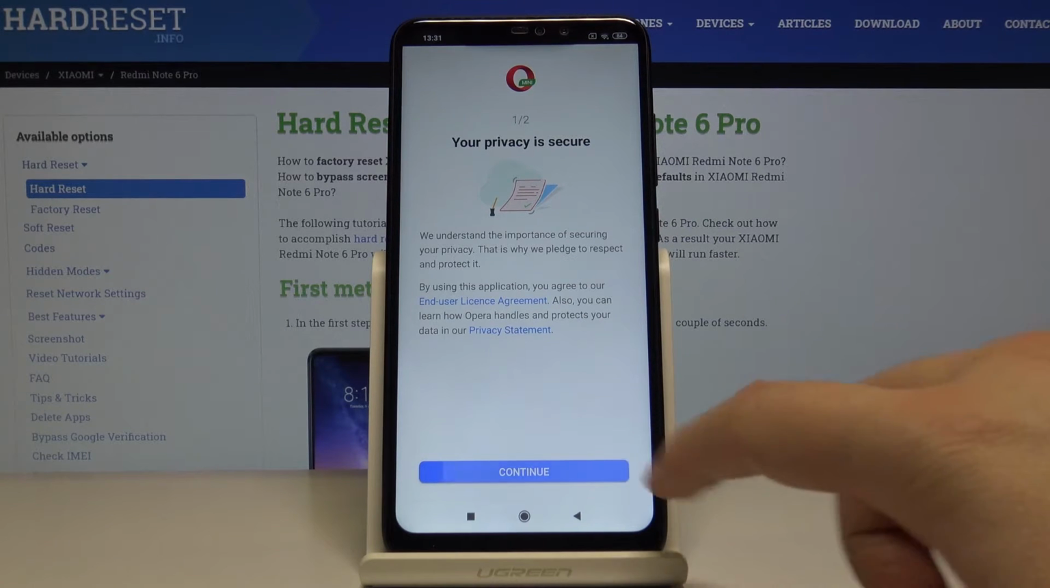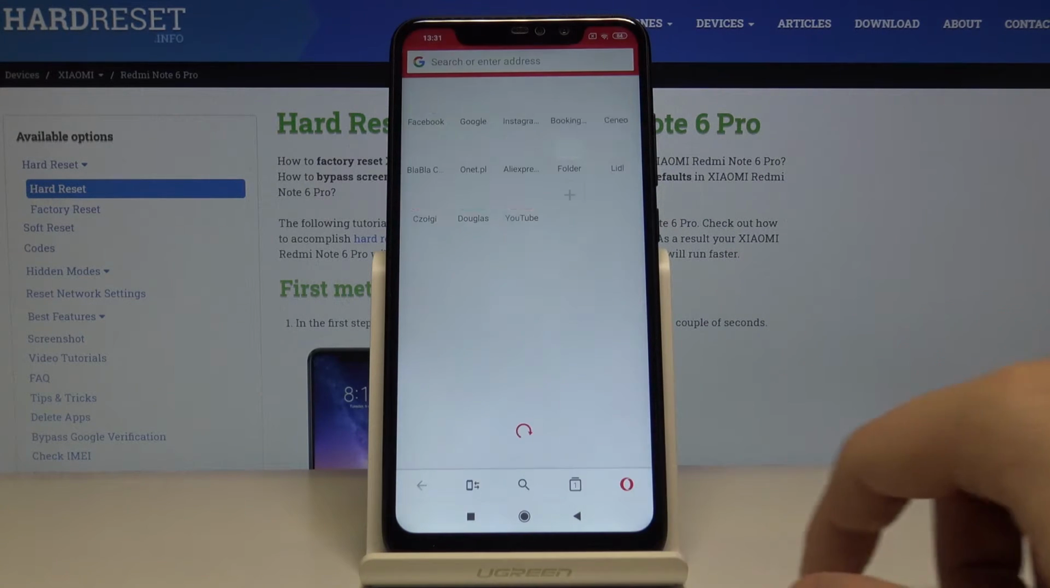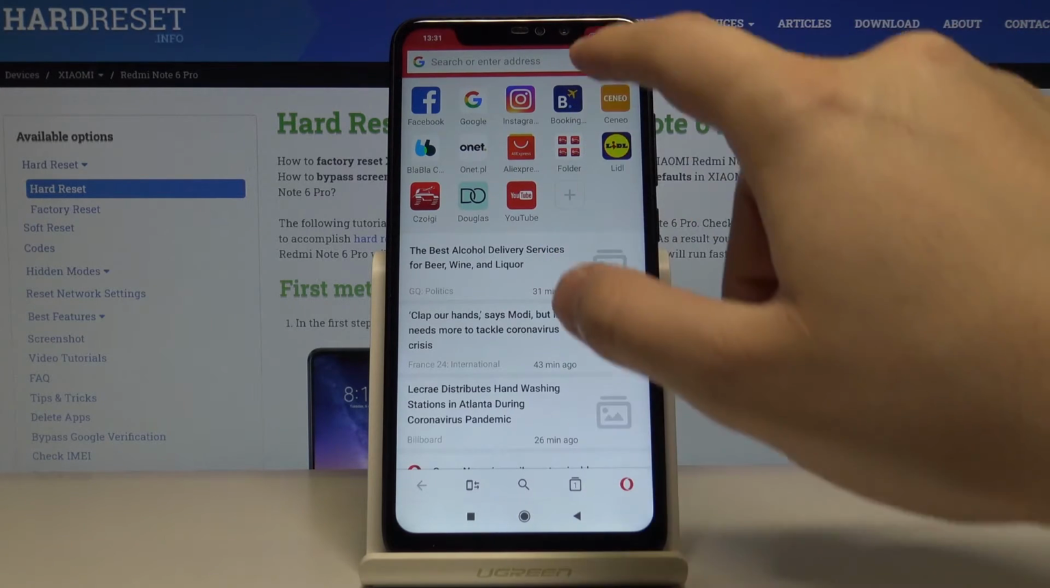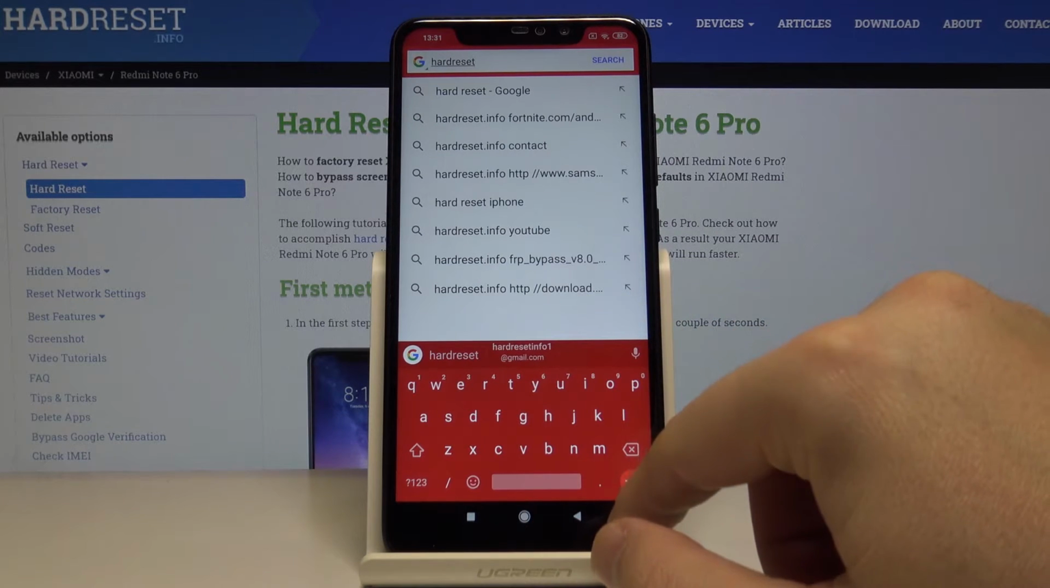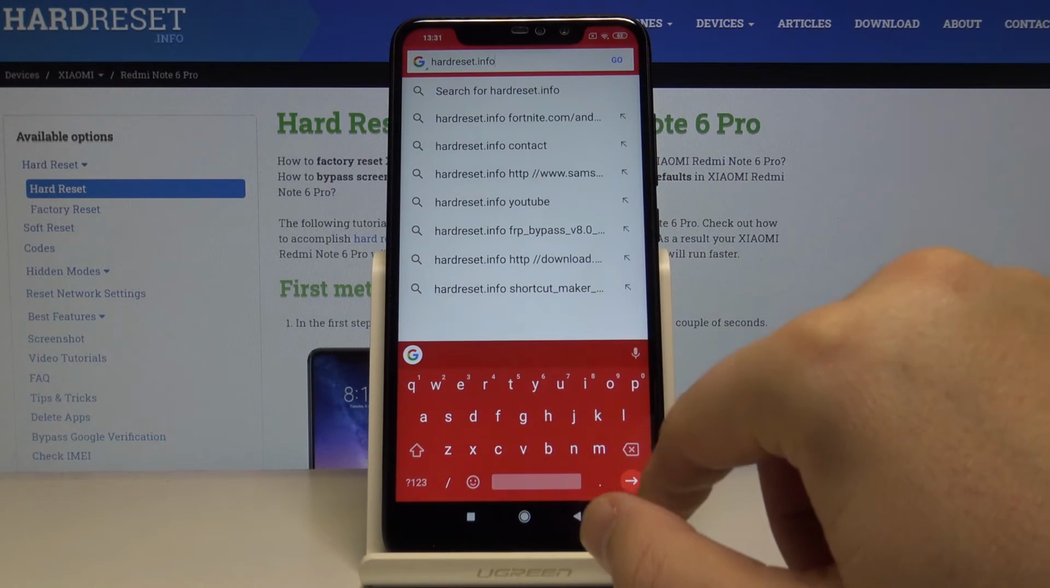I'll click on continue, allow and continue, and right now we can go for the website where we can find the ads to block. So go for our website HardReset.Info.